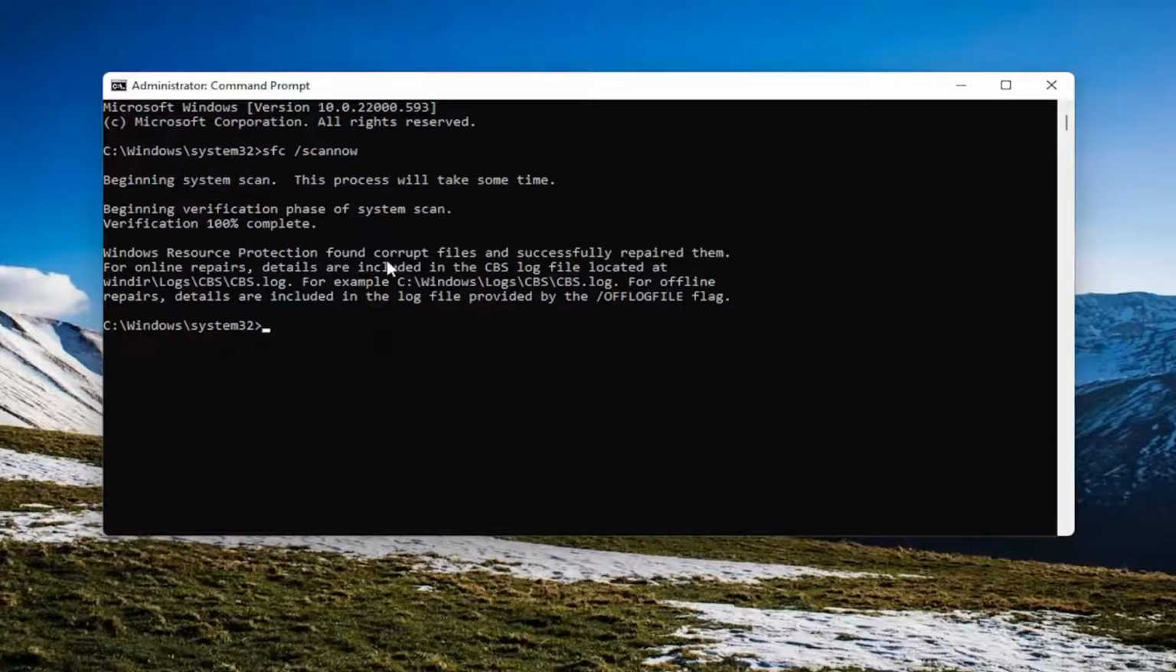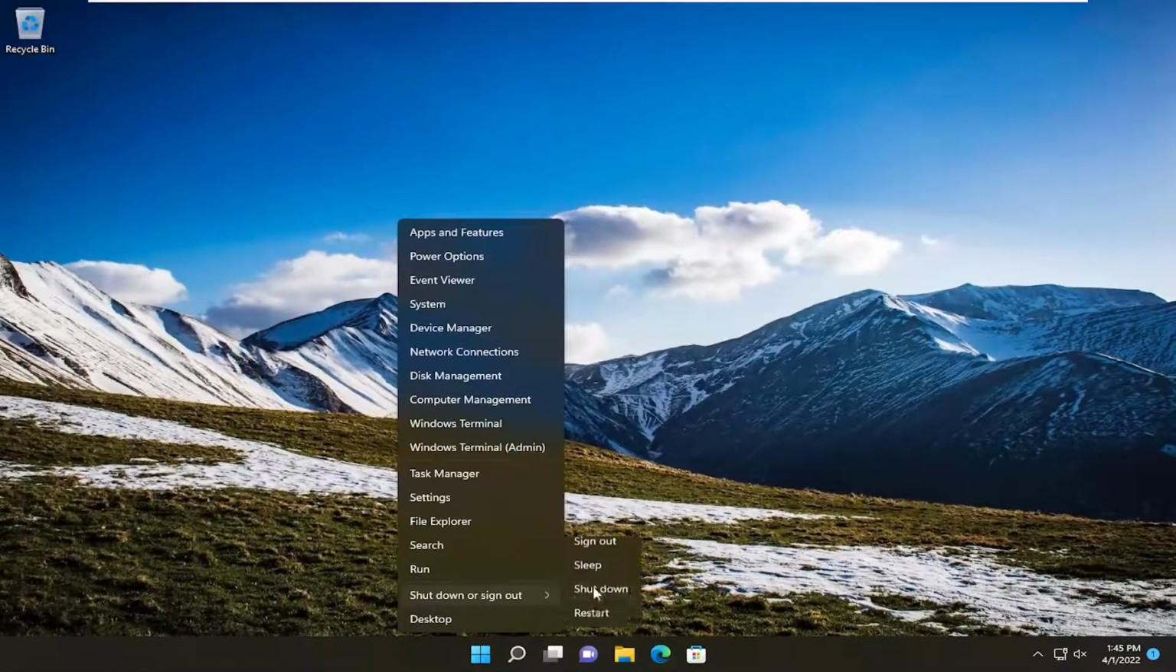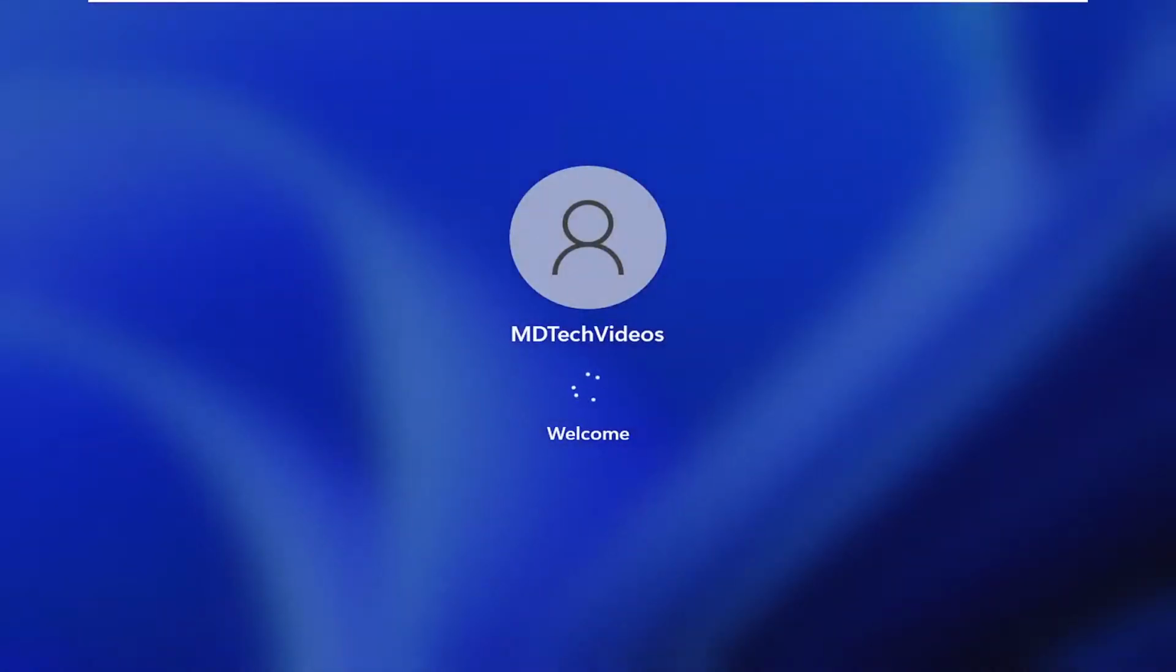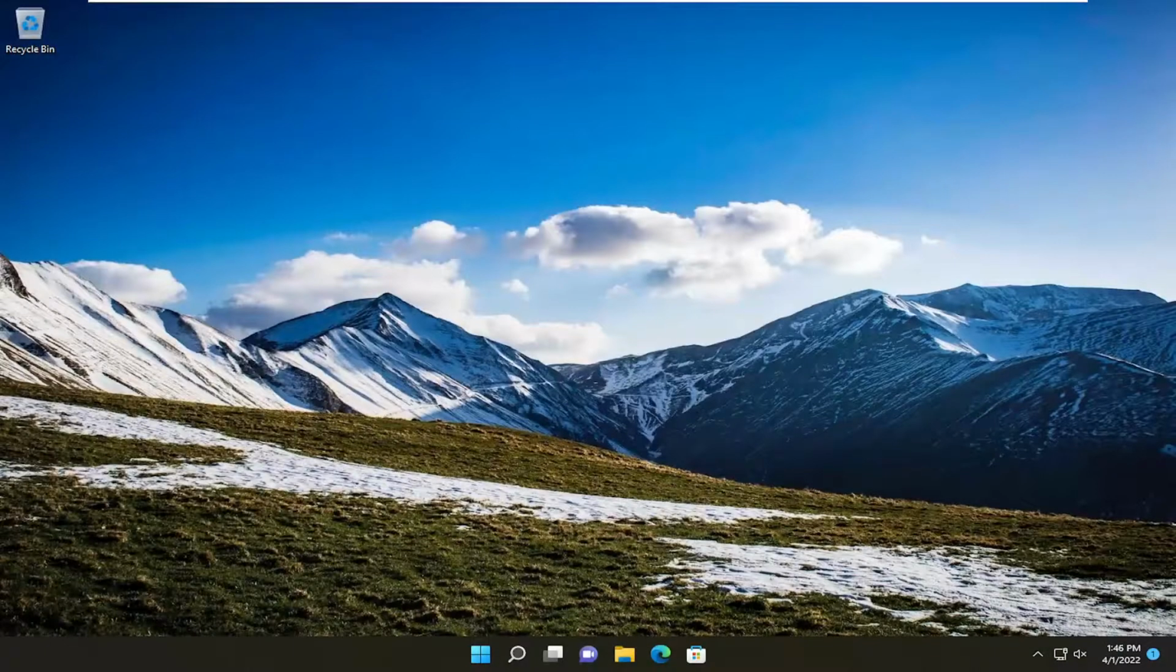Okay, so once that's done, you can see it did find corrupt files and successfully repaired them. Close out of here and restart your computer. And there you go. Hopefully that was able to resolve your issue, and hopefully your USB devices should be working properly and they shouldn't have that adverse effect when you're plugging them into your computer anymore.